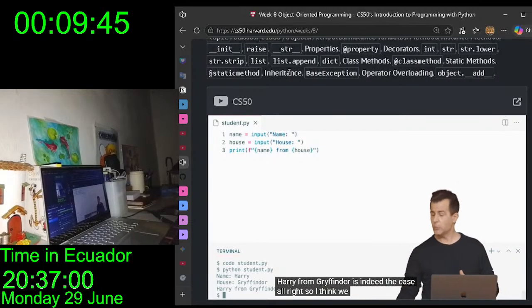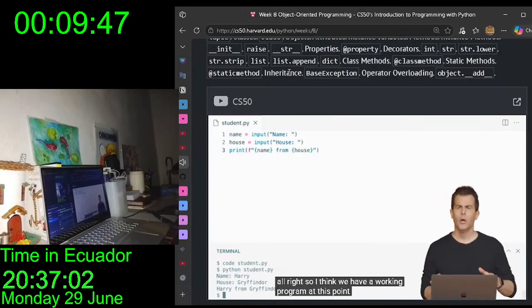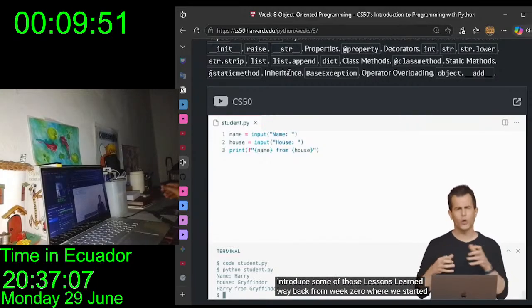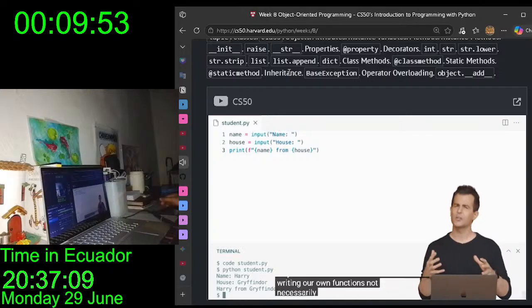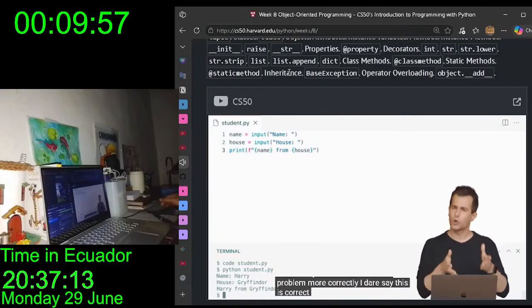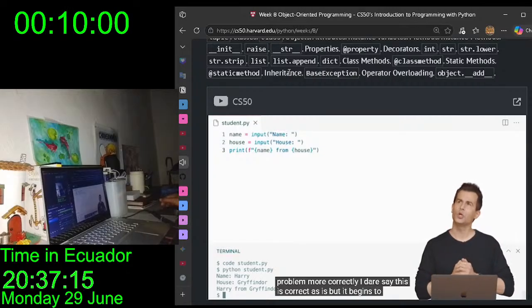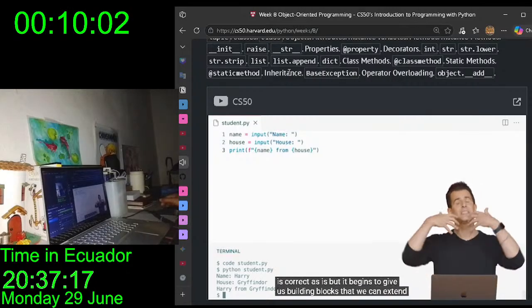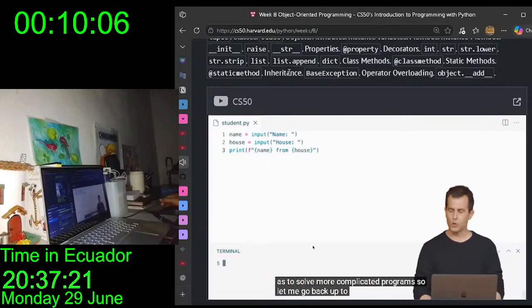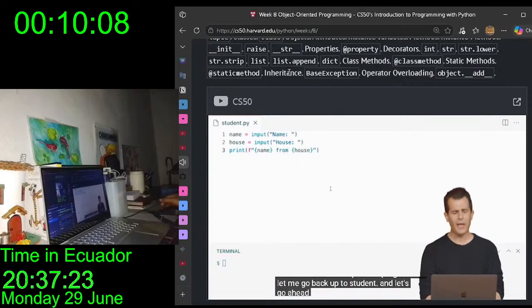All right, so I think we have a working program at this point. But let's now introduce some of those lessons learned way back from week 0 where we started writing our own functions. Not necessarily because it solves the problem more correctly. I dare say this is correct as is, but it begins to give us building blocks that we can extend so as to solve more complicated programs. So let me go back up to student.py. And let's go ahead now and do this.